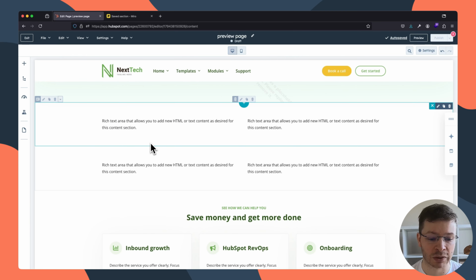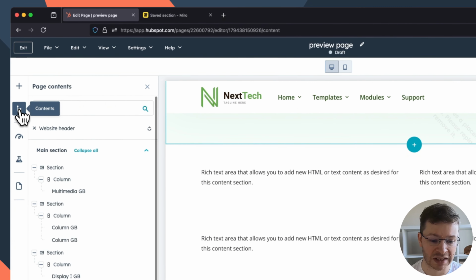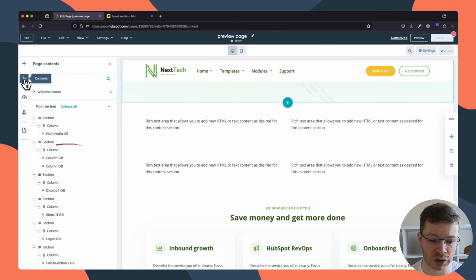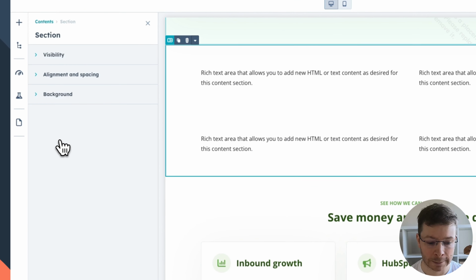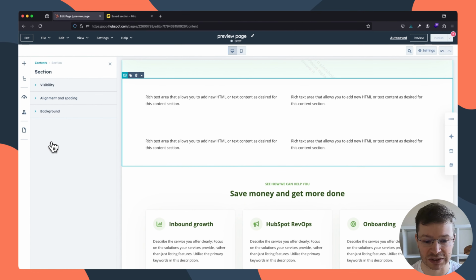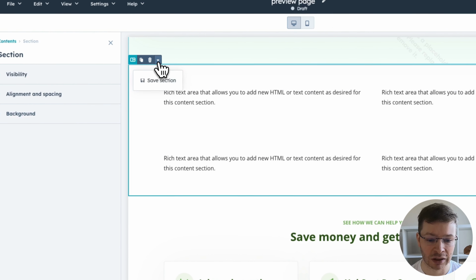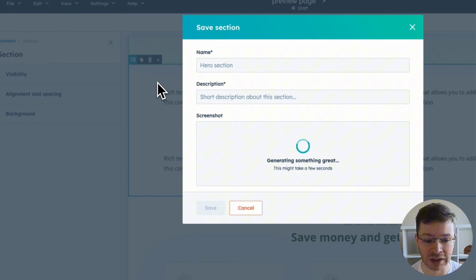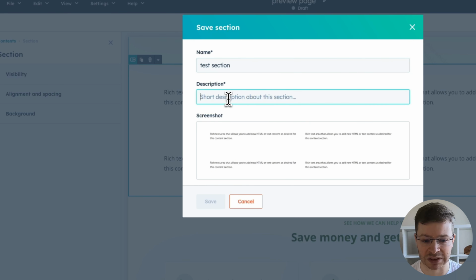If we navigate to the contents of this page, we can see that we have one section with two modules. Now let me show you how we can save this section. We just have to navigate to the section settings here, and if we click on the arrow icon, we can save the section. Let's give it a name. I will name it test section, and I will also add the same description. Now let's save the section.